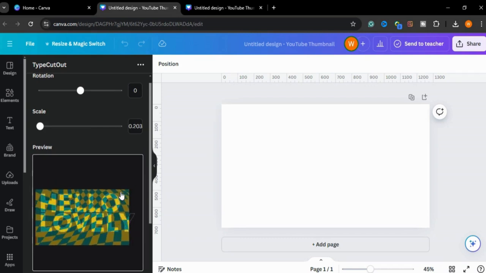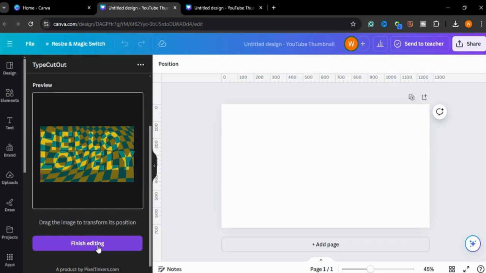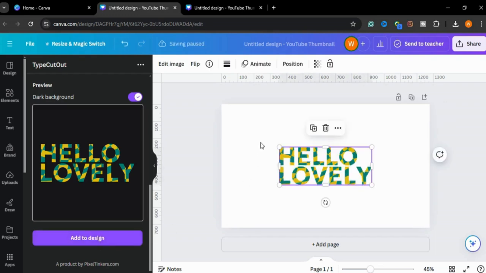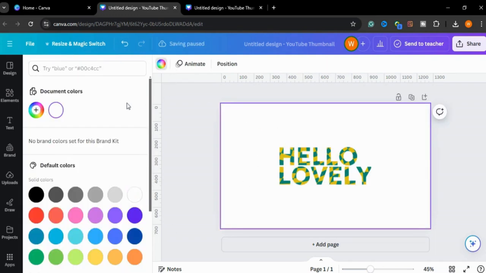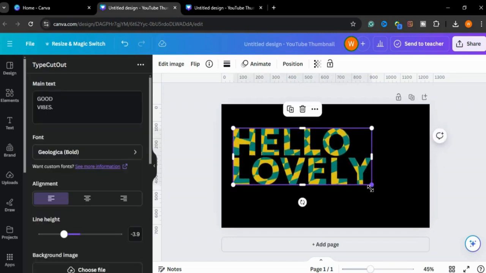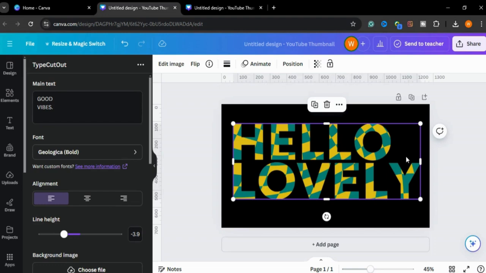So here is the edit mode. Now we will just finish editing and we will see the result. Here you can see the final result. You can also use it to fill your text with your image.